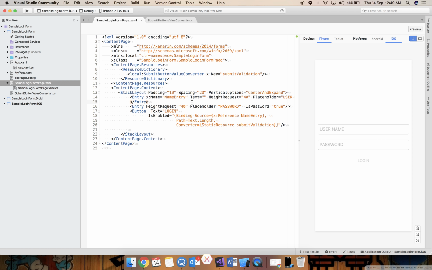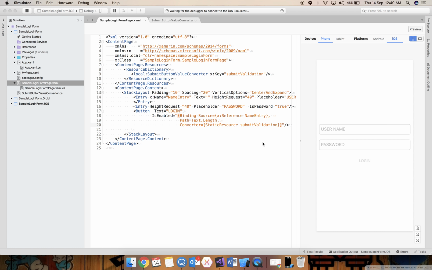So this is our application. In this application we have two entries and a button. In my previous session, on the basis of text, we disabled or enabled the button. So we have seen that thing. Now in this video we are going to explore this more. I will explain what we are going to achieve with this session.